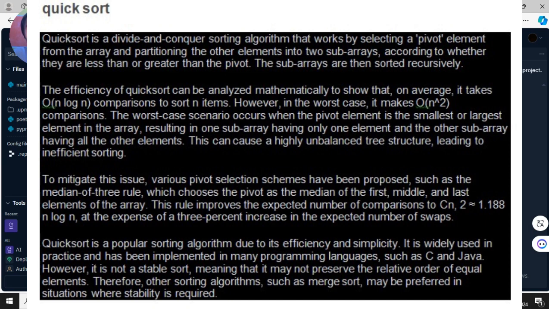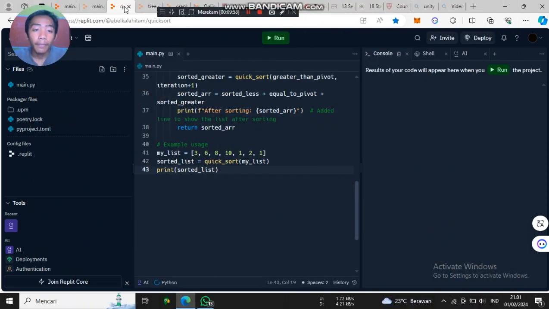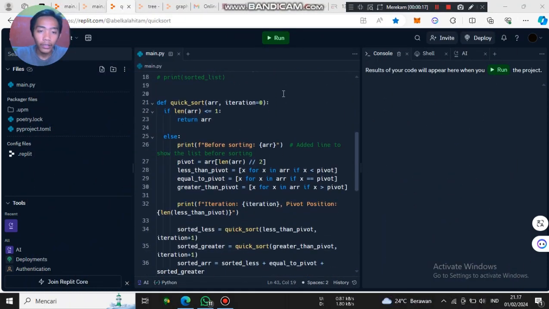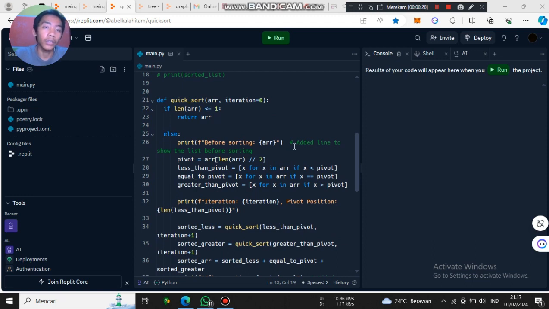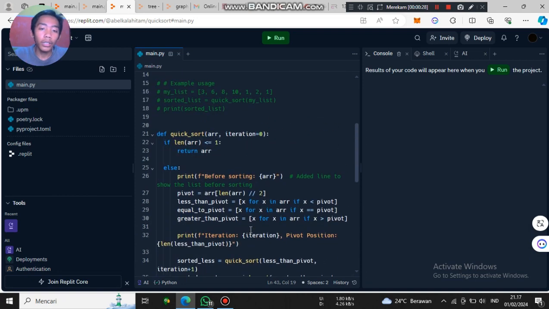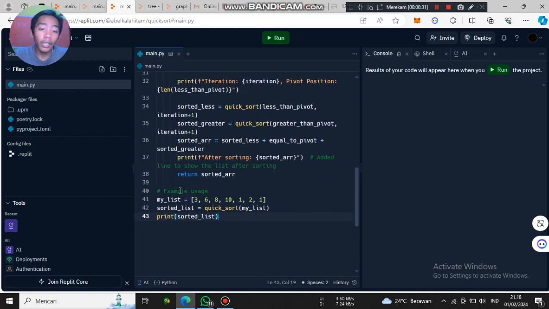So for quicksort, we have an example here. We have an example of the quicksort algorithm. We want to sort this array that consists of 3, 6, 8, 10, 1, 2, and 1 again. Then we run it.